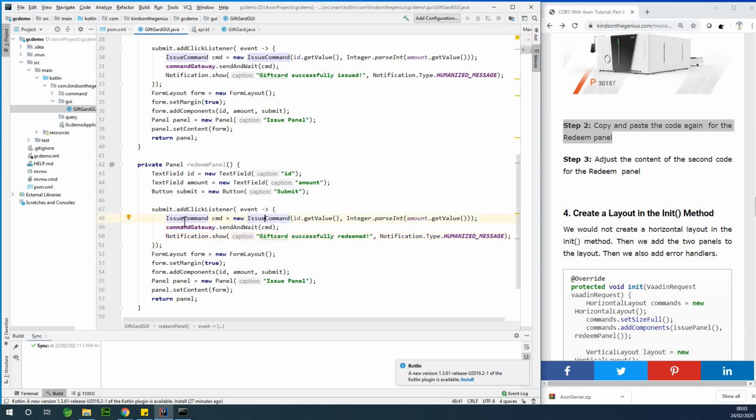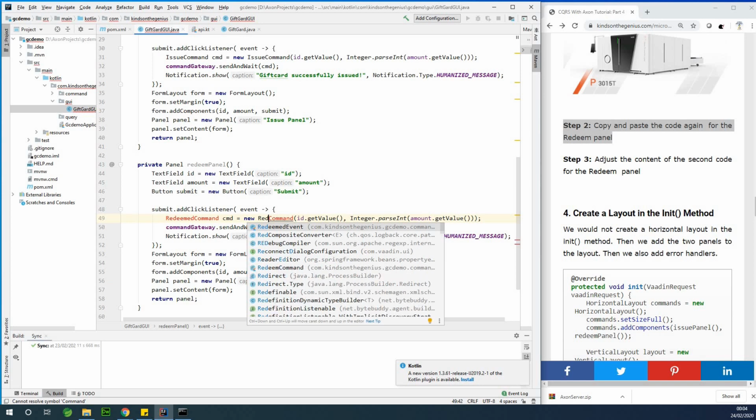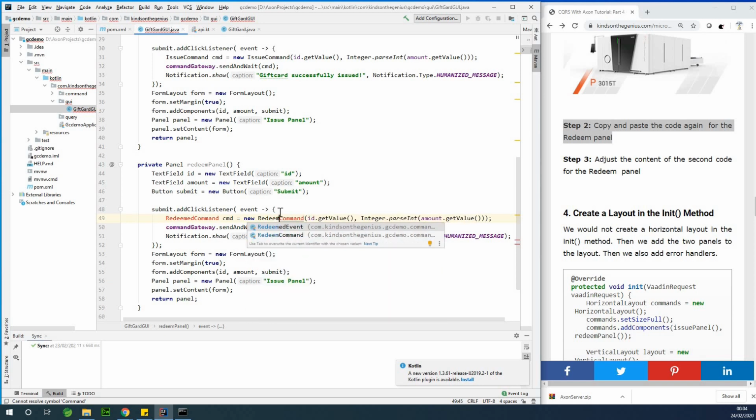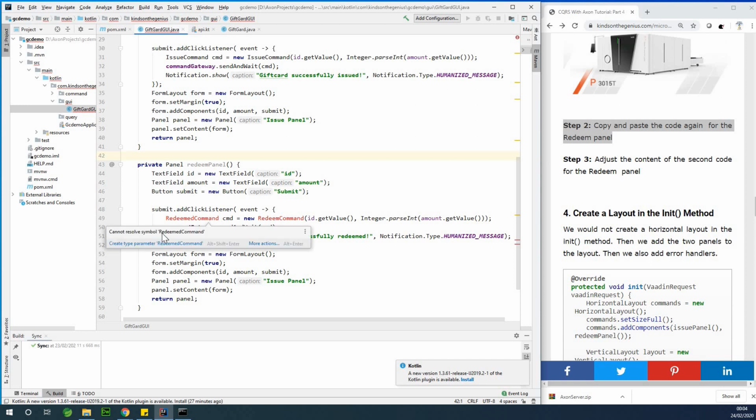So this time we are doing an event, redeem events. Sorry, it's not redeem event, it's redeem commands, cmd. Because when you are redeeming, it is a command, redeem commands. Okay, perfect. So why do we have this redeem commands? Sometimes they have this typo. Import class, that is fine.